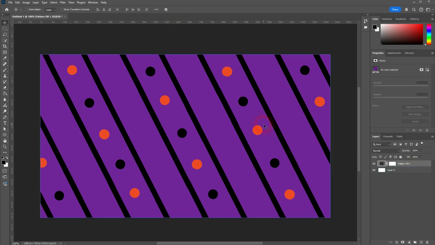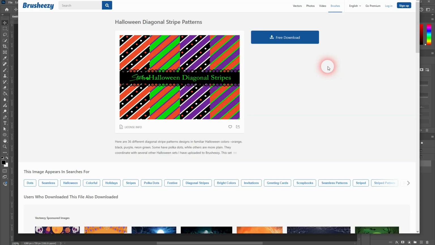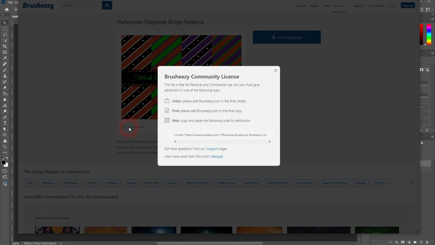I'm going to link to the pattern set that I've used here, this Halloween pattern, but in general you will find a lot of free options on Brush Easy. Just be careful with the license. If you want to use a free one, make sure that it's free for personal and commercial use if that's needed for your project.